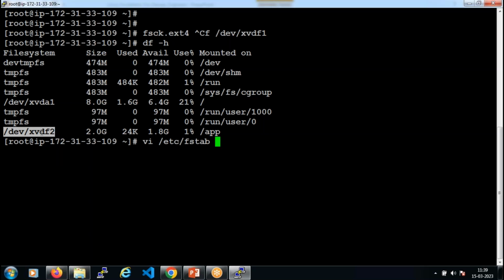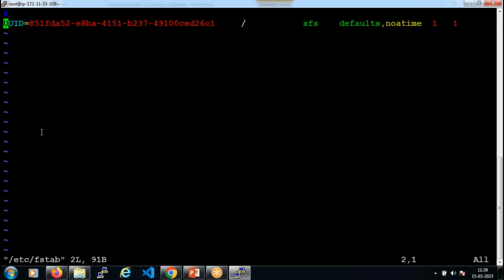/etc/fstab. In this file, you need to add an entry saying that this is the volume name. I want this volume to be mounted on this particular directory. This is ext4 type of format. Use some default properties to mount this. During the mount process, I don't want any file system checking to happen. We can make it 0. I don't want to take any backup of this file system, make it 0.